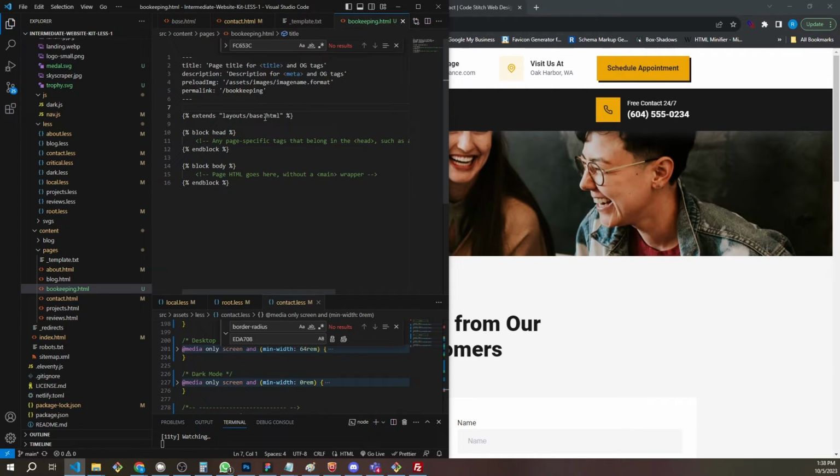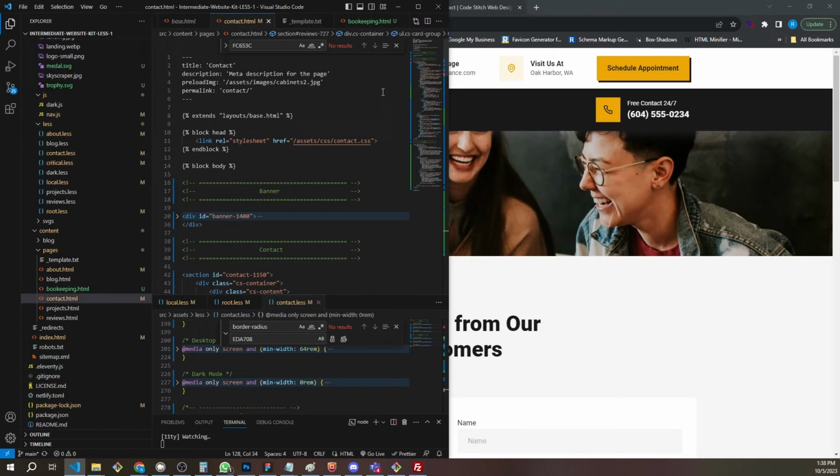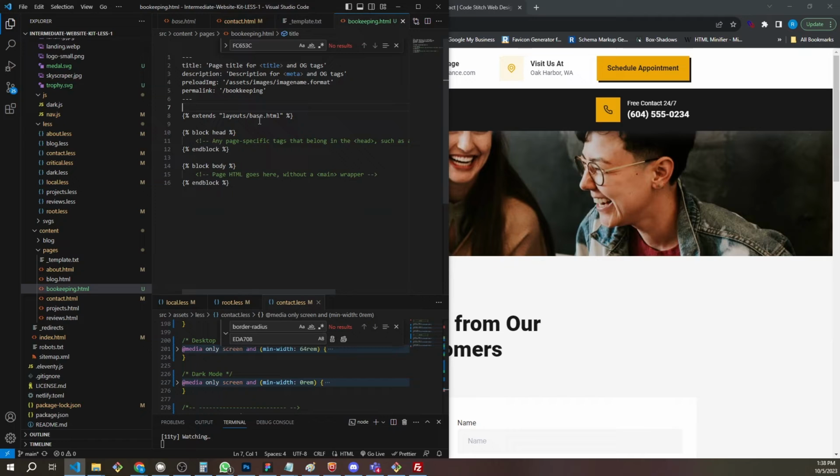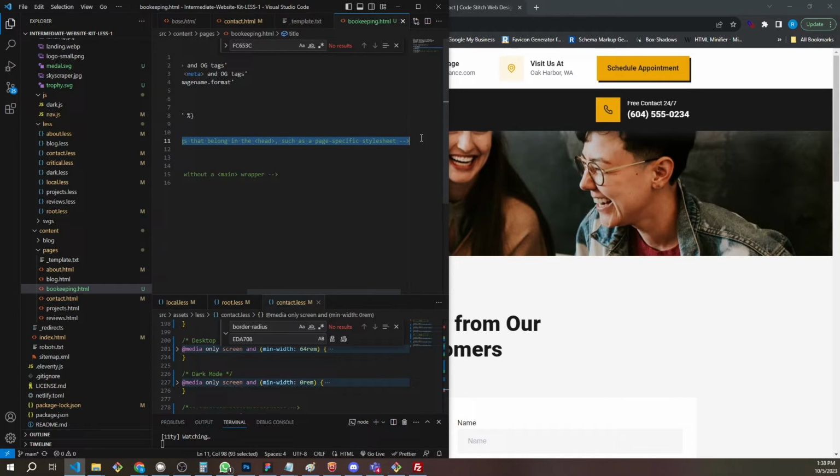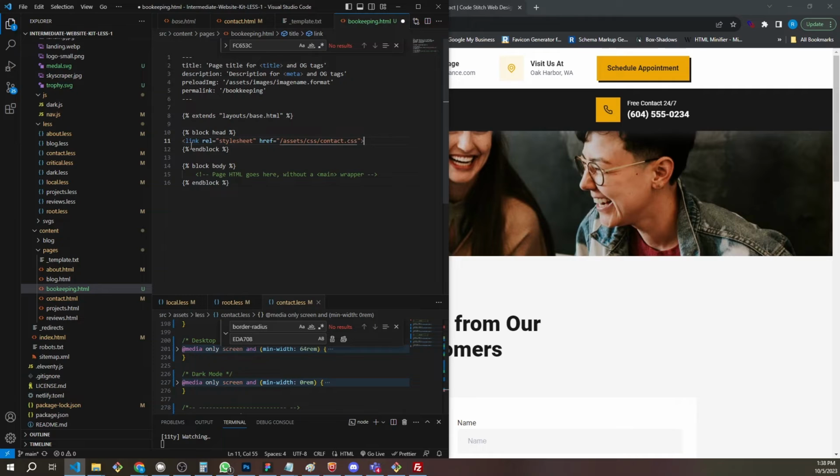All right, and then this is going to be the link tag. So I'm going to have a special page for just interior pages like this. So in the head, I want to add any specific tags that belong here. So it's going to be that link with interior. Cool. So we're going to have that.